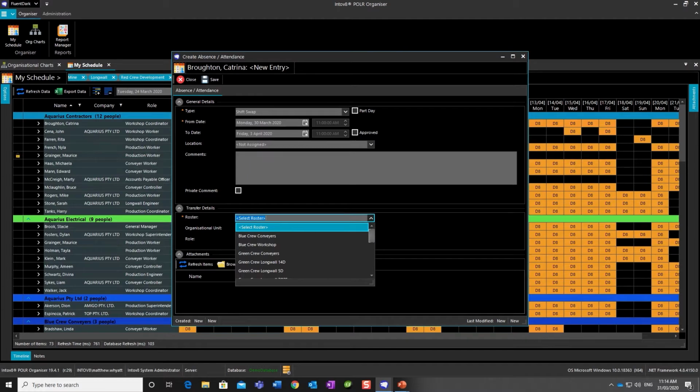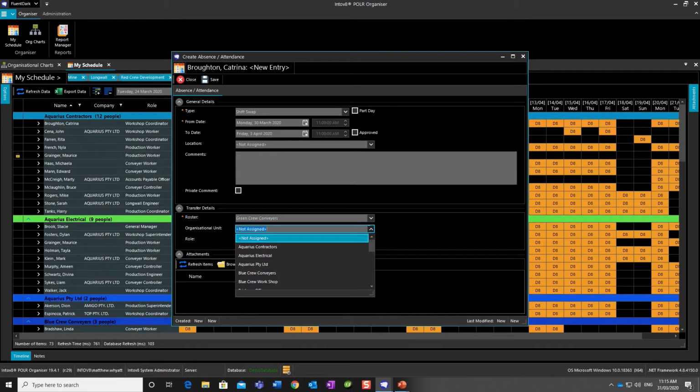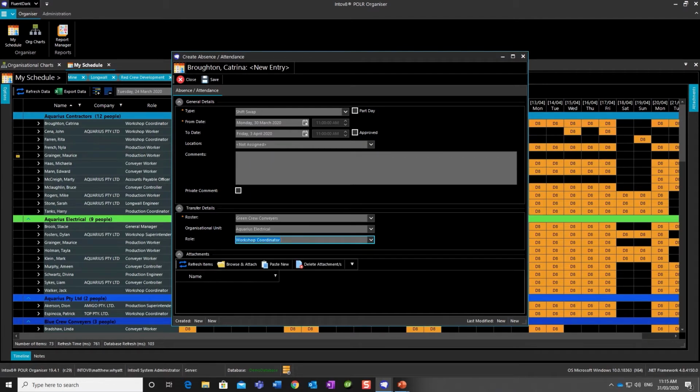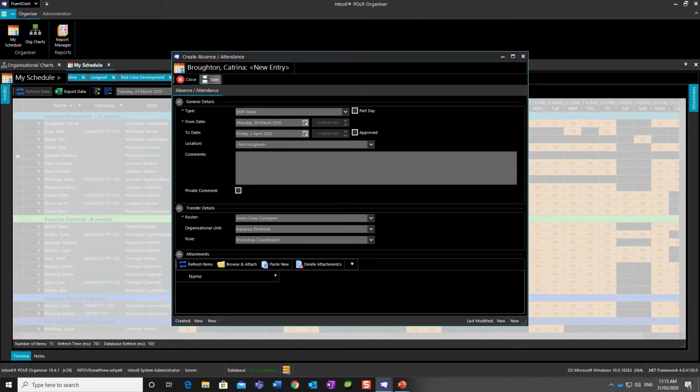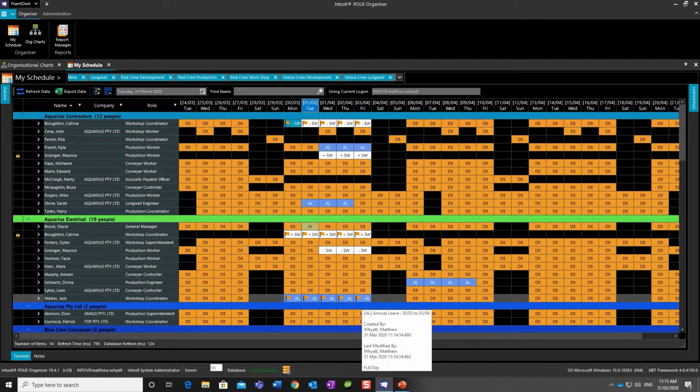So it is a green crew. And organisational unit, it's Aquarius Electrical. We're going into electrical, and the role is workshop coordinator. So I have to go down to W, there, and save. And what we can see here now is that Katrina has stepped into workshop coordinator as Jack is now out of workshop coordinator.